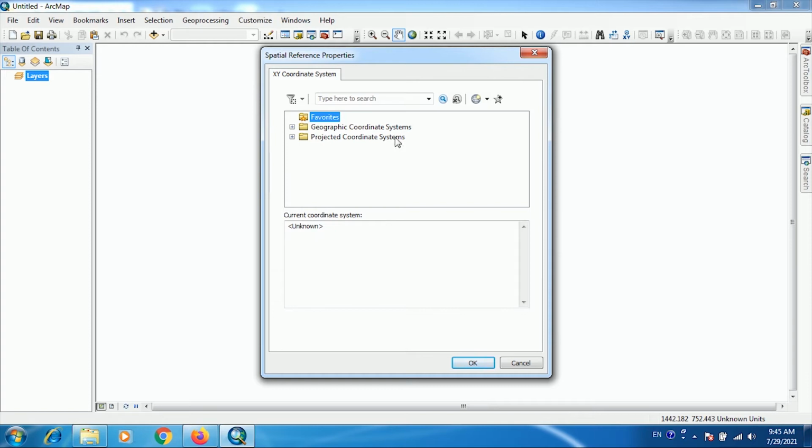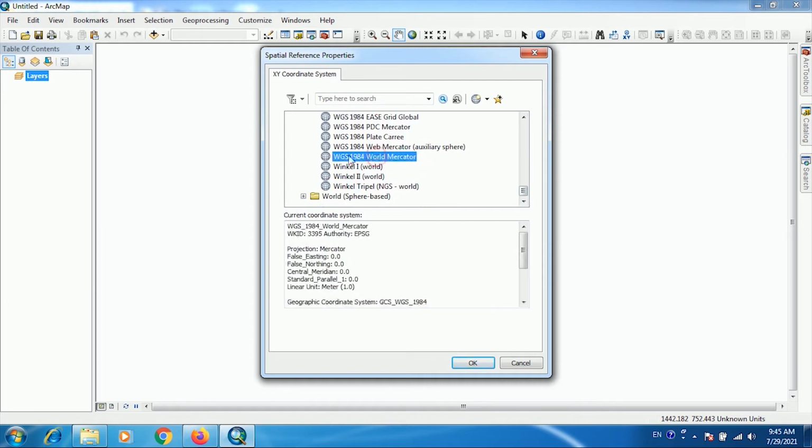In here, I will add WGS 1984 World Mercator projection. It is inside the projected coordinate systems. I will simply click on this plus mark. It will expand and I will navigate to World. This is World. Then I will expand this using this plus mark, and again I will navigate to my projection. There are a lot of projections you can see here. This is my projection, WGS 1984 World Mercator.